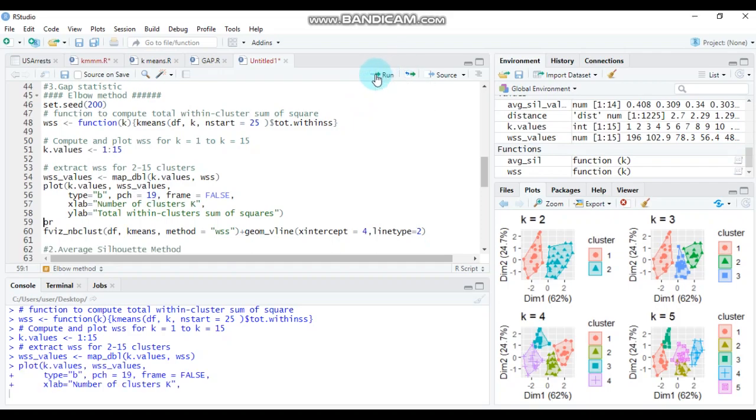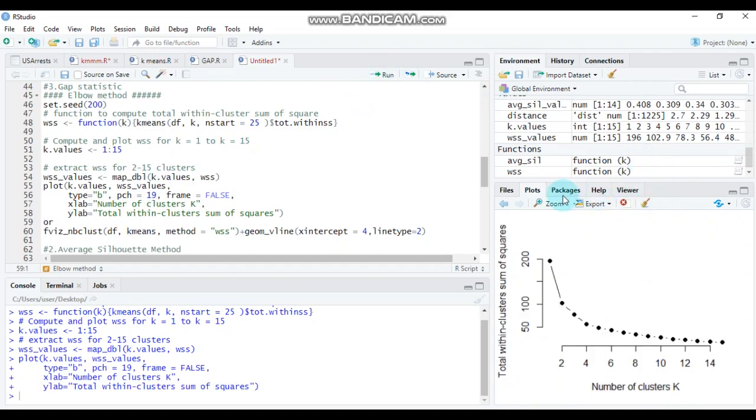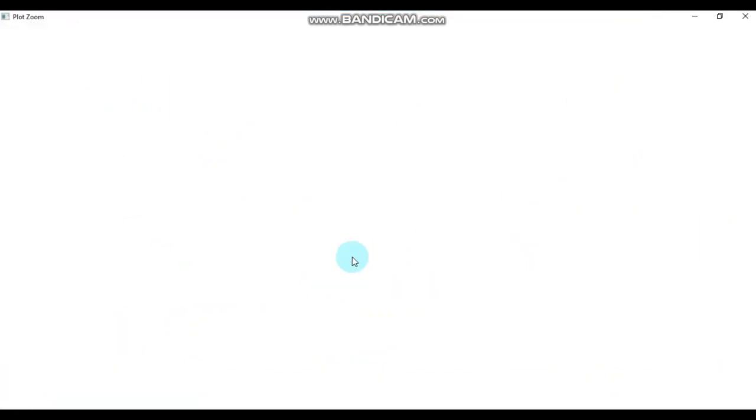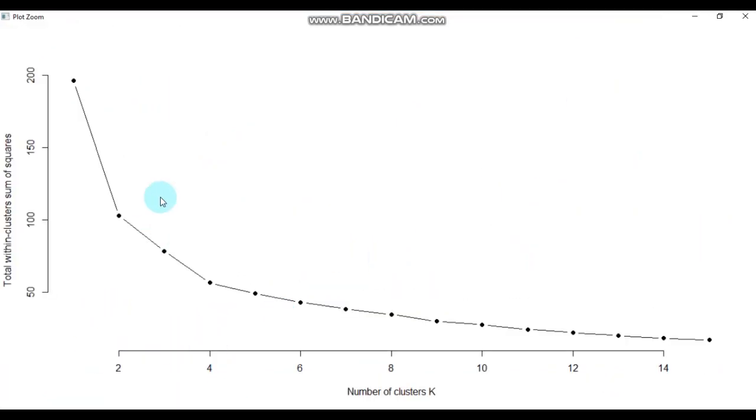So let's run here. And on the right side, as you see here, let me zoom in, the number of clusters on the basis of the total within-cluster sum of squares is 4, because the fourth step tells you that the location of a bend in the plot is generally considered as an indicator of an appropriate number of clusters. So the bend is around here. So on the basis of the elbow method, the optimal number of clusters is 4.